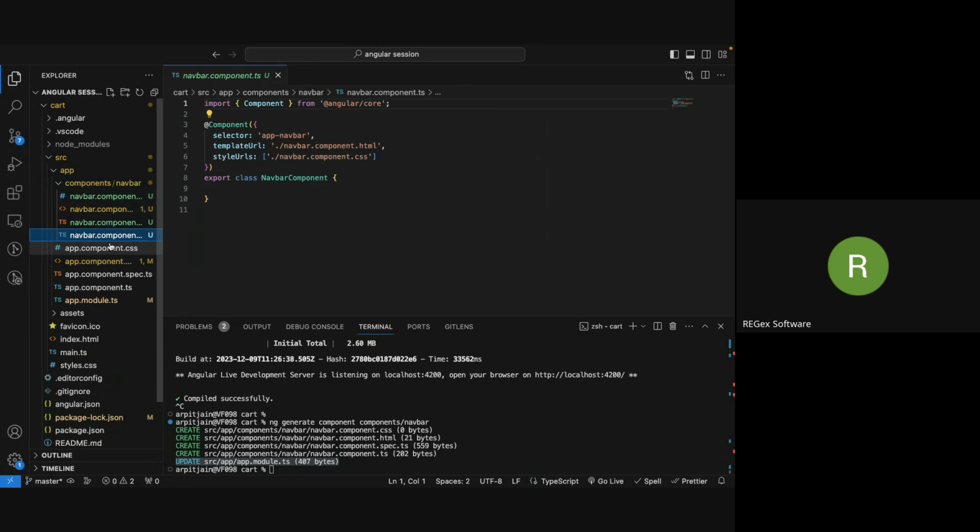Okay, understood. Ritik, is the file structure of the app and navbar clear to you? Yes, sir. Okay.